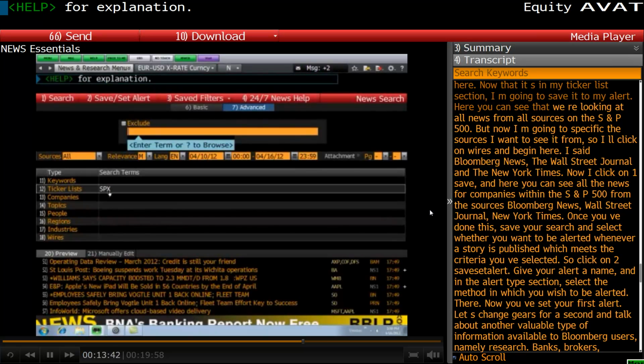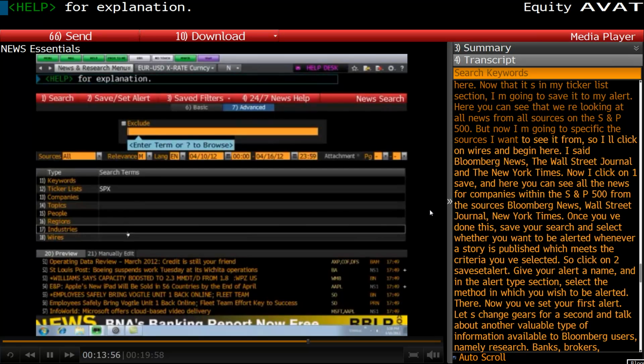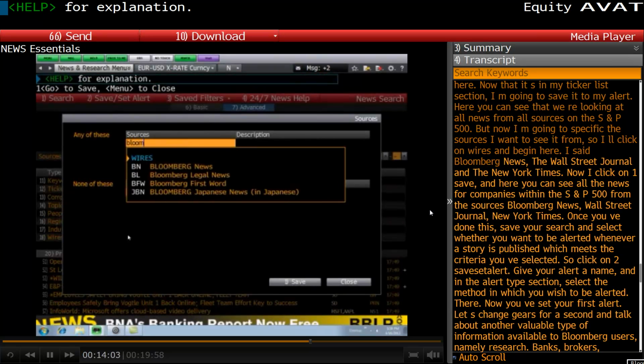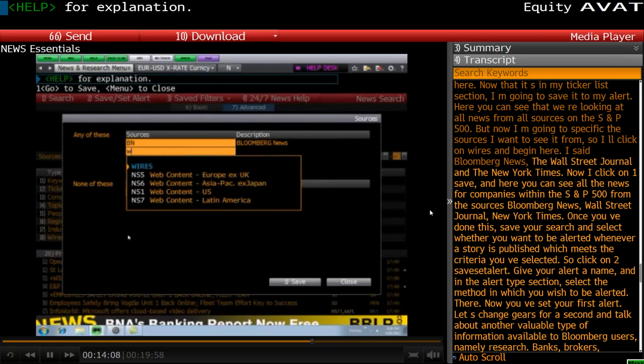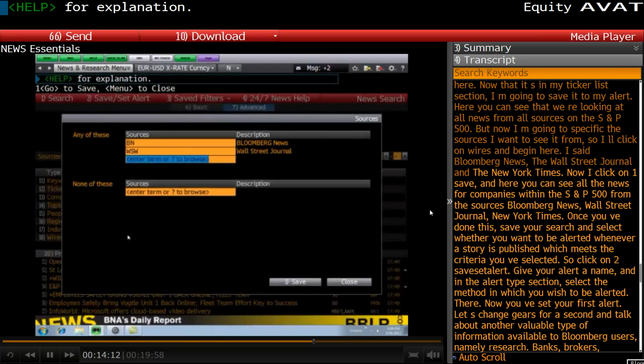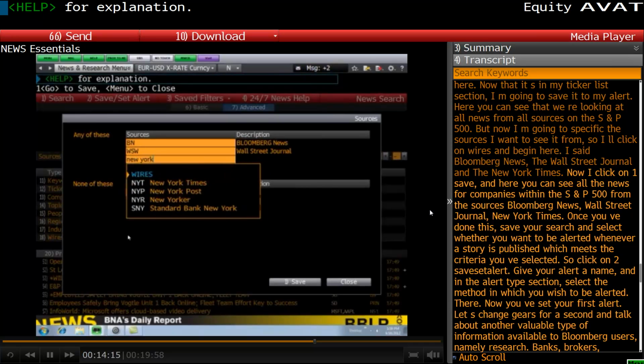Here you can see that we're looking at all news from all sources on the S&P 500. But now I'm going to specify the sources I want to see it from. So I'll click on Wires and begin here. I said Bloomberg News, The Wall Street Journal, and The New York Times.